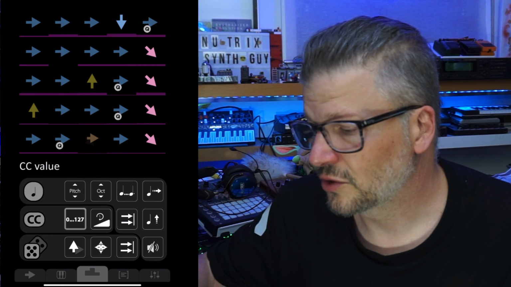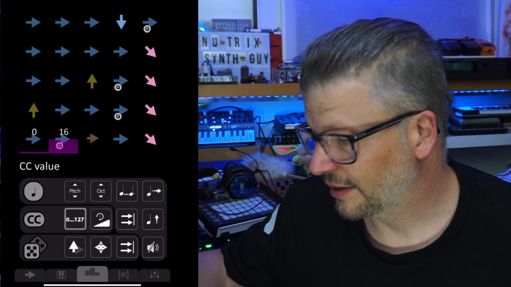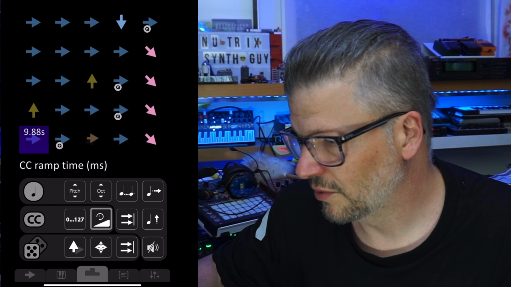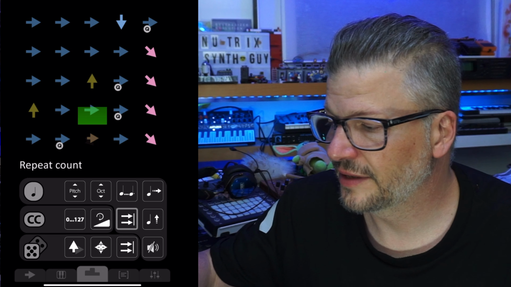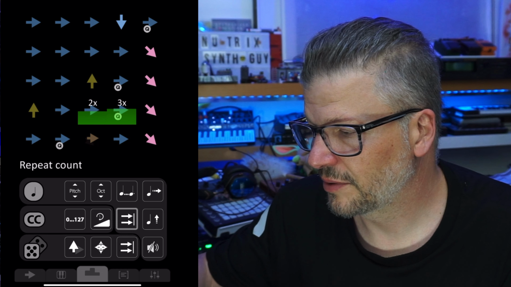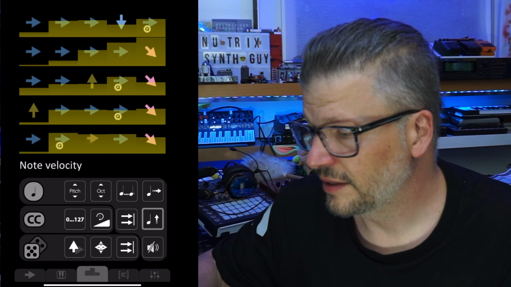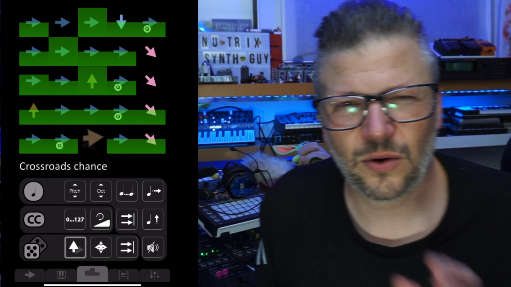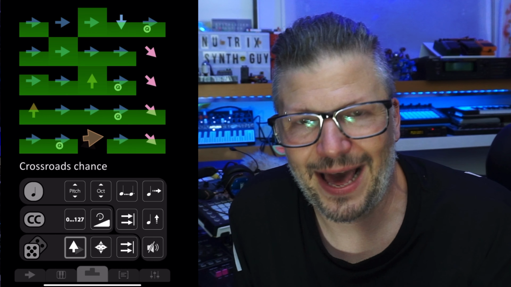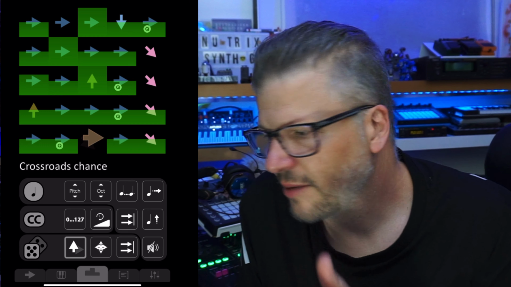Then you get control CC values, so you can assign it again to something. This one is the ramp time, how much time it will take to do the movement you want. The repeat count. So if you get on that arrow here, it's going to repeat twice. This one's going to be three times. So you can repeat that note. The note velocity, the crossroad chance. So that goes further down the road when you're going to have these options of path. So will it go up or left? And the chance is how much chance it will actually move.